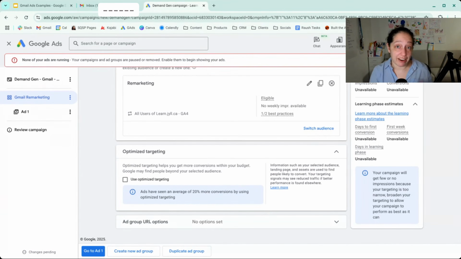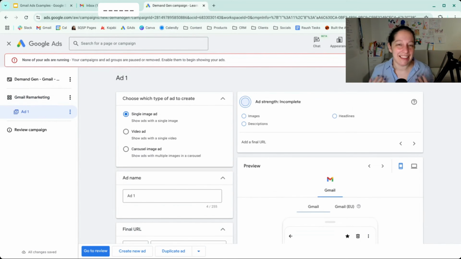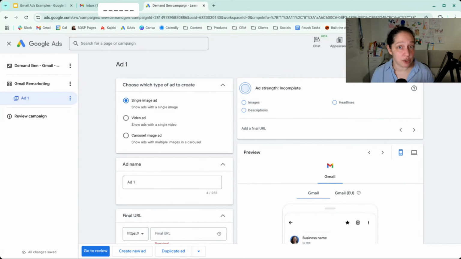Now that we've created our ad group, it's time to go and create our ad. Let's talk about creative requirements and specifications for Gmail ads. There are 3 kinds of ads you can create in Gmail: a single image ad, a video ad, or a carousel image ad. If you have a product feed attached to your campaign, then you'll see single image with product feed or video with product feed, and carousel won't be an option.